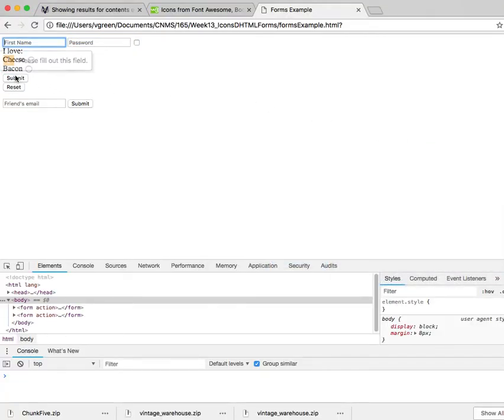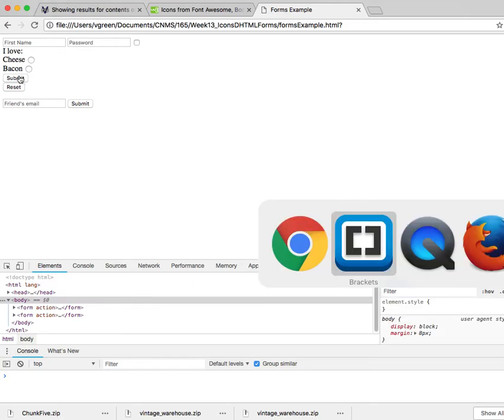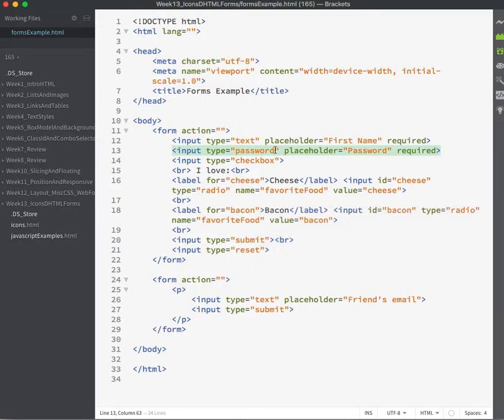Now if I click submit, it tells me, oh, I have to fill out that field. And if I click submit again, I need to fill out that field. Now if I click submit, it lets me go. So this is a very important attribute. So far we've seen placeholder text and also the required attribute, two attributes that are really useful on form items.